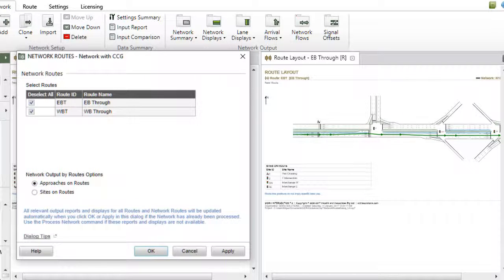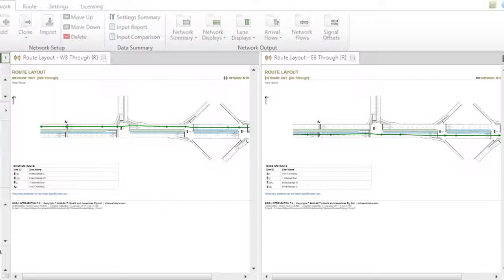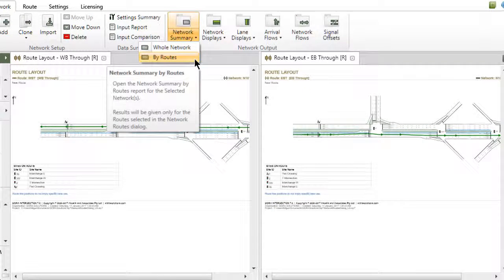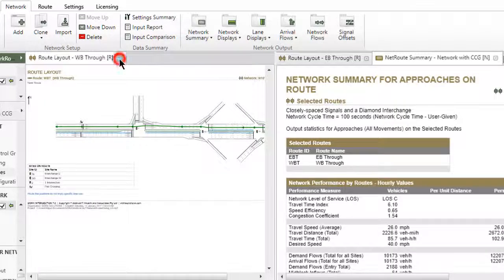If the network is already processed, the OK and Apply buttons in this dialog will be sufficient to set the contents of the Network Output by Routes reports. There is no need to process the network again. Click OK to close the dialog. Let's have a look at some of the Network Output reports and displays using By Routes option.